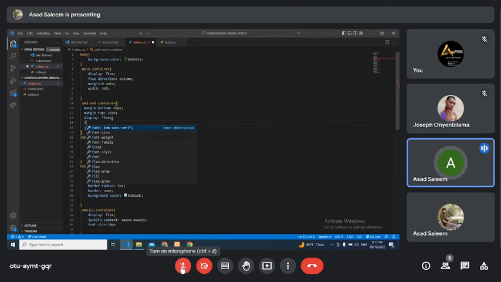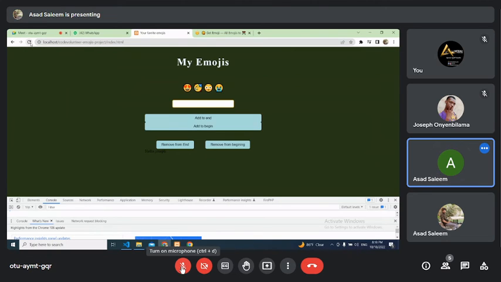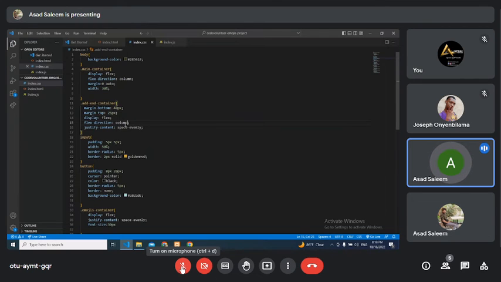Let me show you, if I add here flex direction column, now you will see our buttons will appear on the next line. These two buttons, which add to the end and add to the beginning. If I refresh now, you will see they will come on the next line. Look, can you see? Because I changed the flex direction to column.